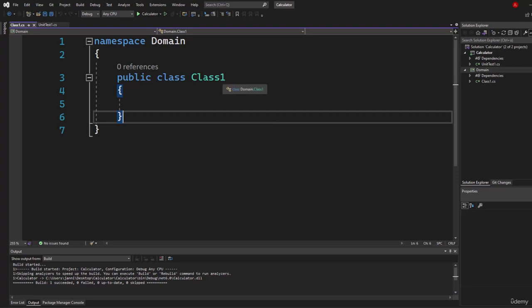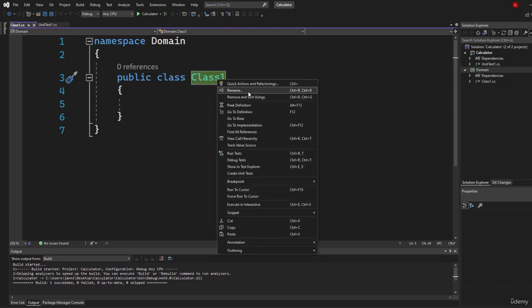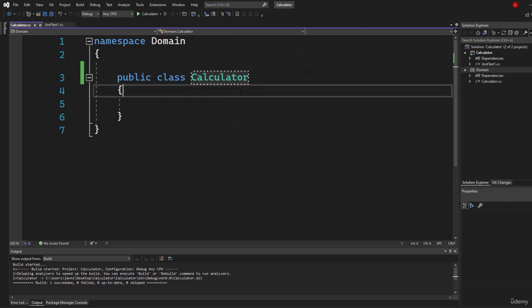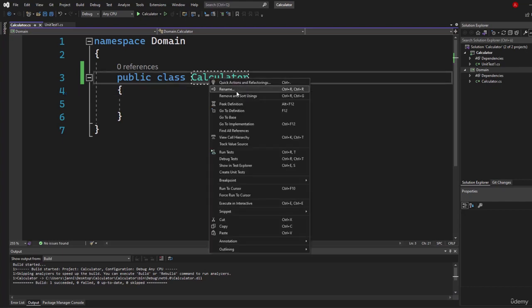So next up, we will rename Class1 here. So right click rename. This is very important because we want to update all references. And let's call it Calculator. Let's hit apply, and now every reference got changed. So never go ahead and simply write down a different name, always right click and update all the references by right clicking and setting rename.